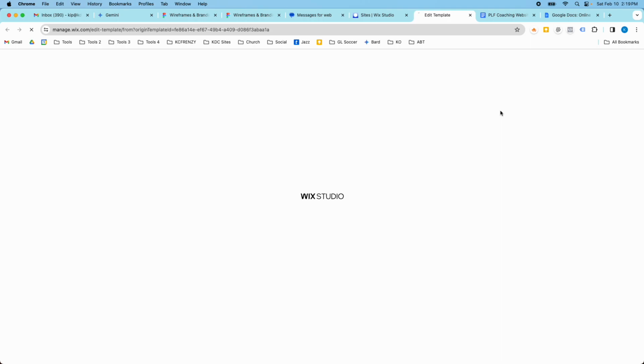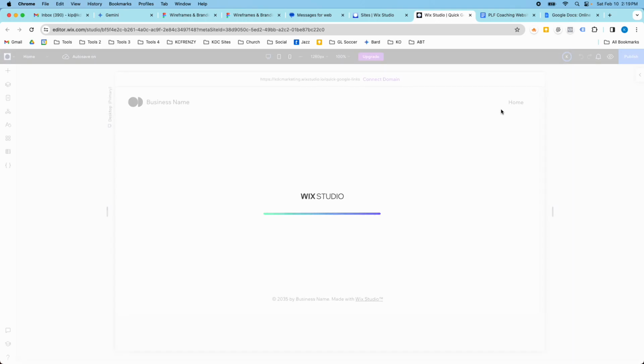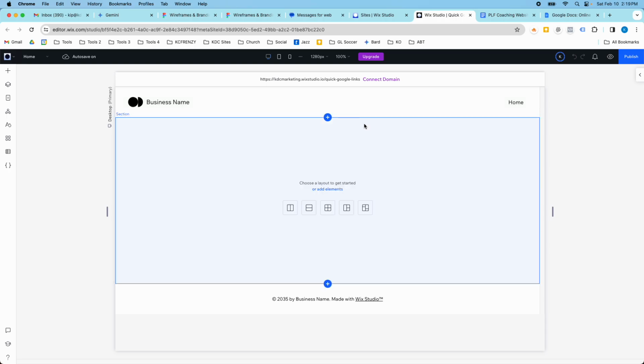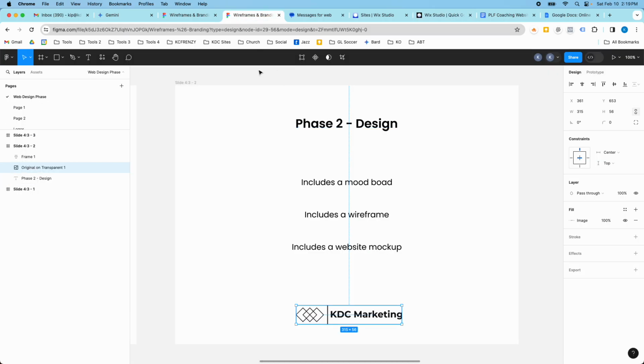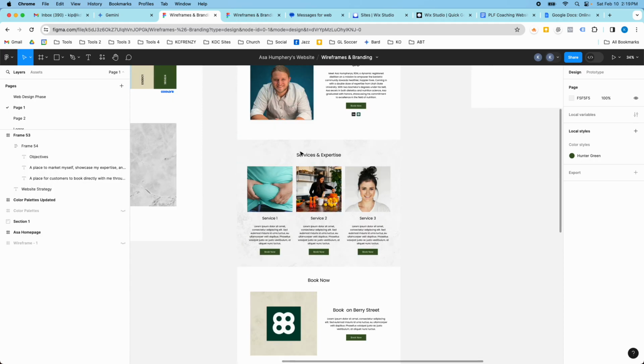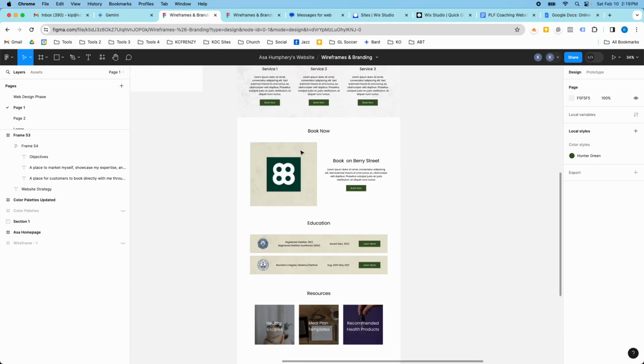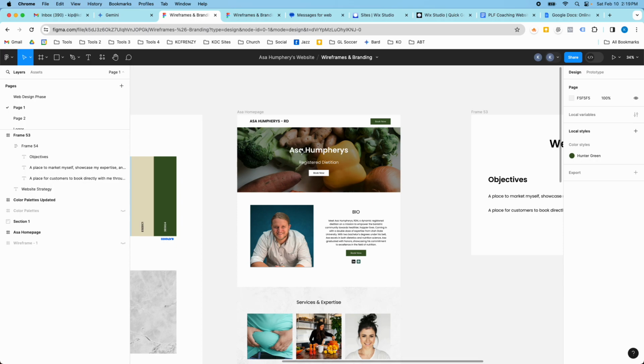They do have some really great templates in Wix Studio if you want to use an existing template, or they have some wireframes too that are blank but have the basic structure. But we are going to start from scratch because we have a custom design that we are going to do. This design right here. So this doesn't exist in Wix Studio right now.